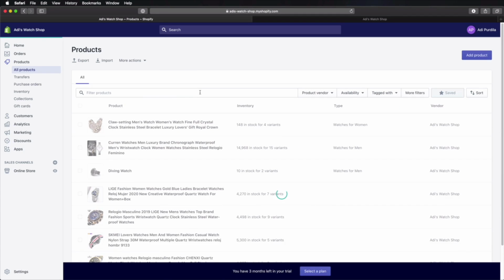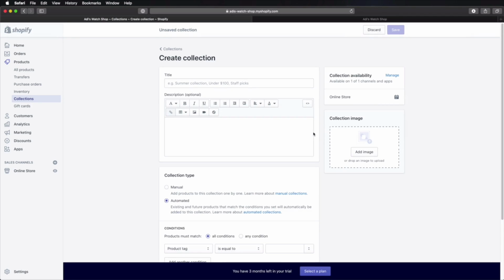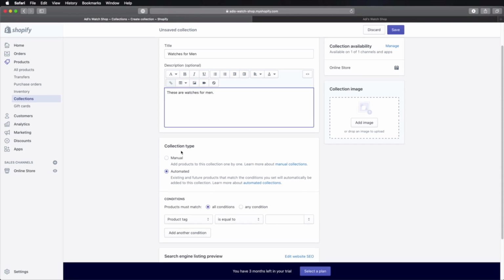The second way, which is a lot more powerful, is with collections. So collections, you can find them right here under the main products category. Click that, and let's go ahead and create our own collection. Click that button. Let's give it a title. Let's say watches for men. I can give this an optional description, and I can specify the collection type.